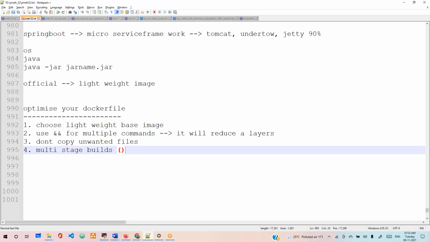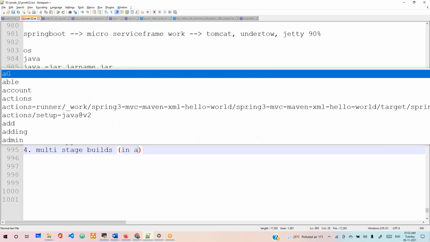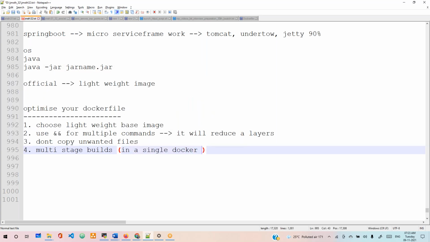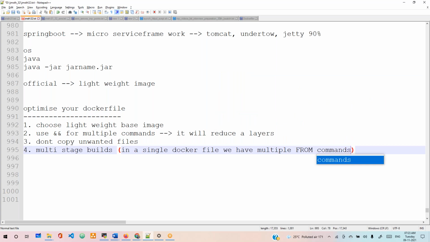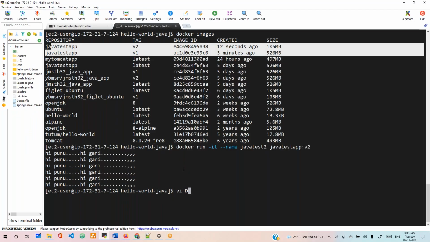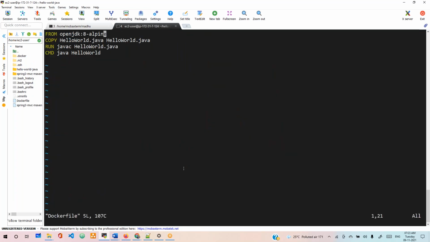Multi-stage builds means in a single Dockerfile, we have multiple FROM commands. I'll show that also in the document. Now what it will do, it will use the && symbol. Where we can use this, let me open our Dockerfile. Now you can see here we don't have that option.